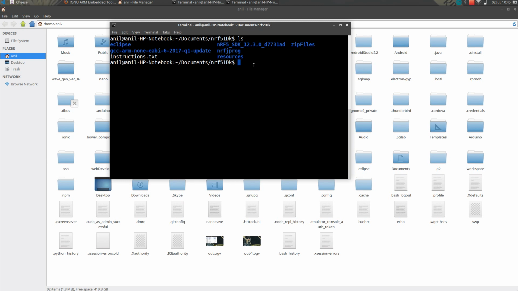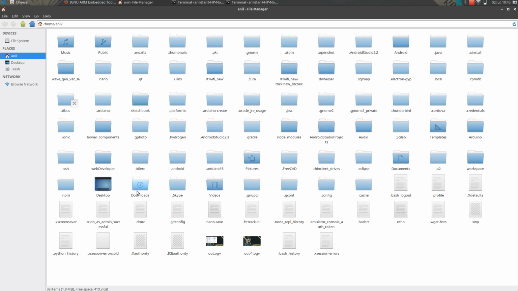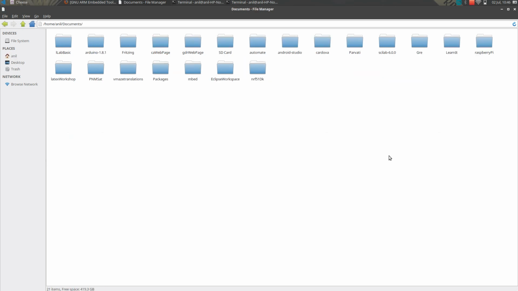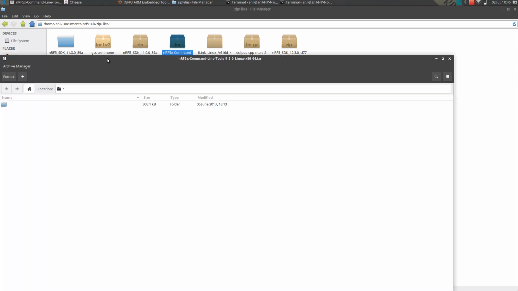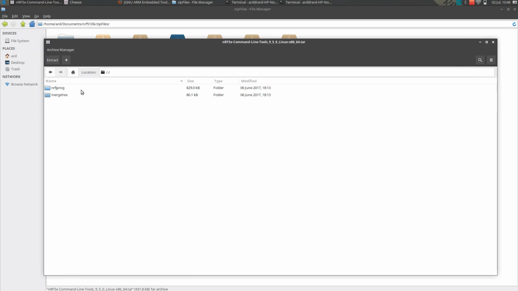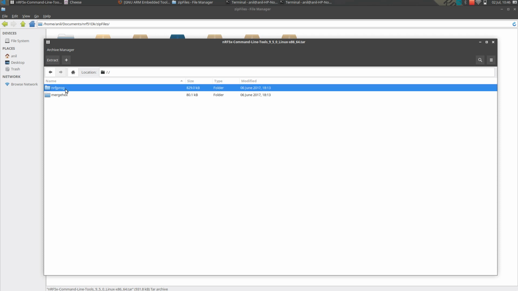Okay, so nrfjprog is one of the command line tools. It will have two tools. Let me show you. In documents, NRF DK, in zip files, if you go through command line tools, you will have two folders, nrfjprog and mergehex. Right now I'm only using nrfjprog, so you can unzip that and save it in the folder.